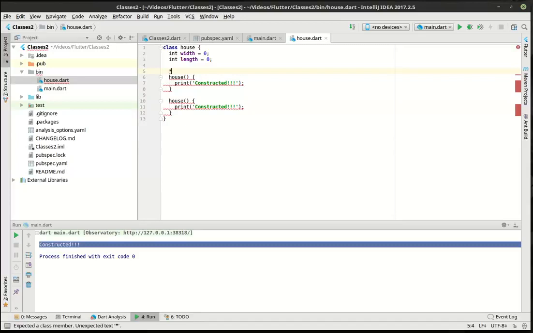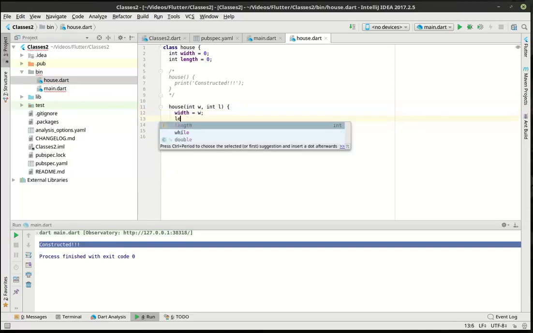What do you need a constructor for? What's the whole purpose of this thing? A constructor says, hey, what if you want to initialize a set of variables before you actually use them? In this case, let's say we want to use the width and the length. We don't want those to be 0. So whenever a new house is created, we want to automatically set those variables. And we want to force whoever is using this class to set those variables. So we're going to say int w, int l, and we are going to say width equals w, length equals l.